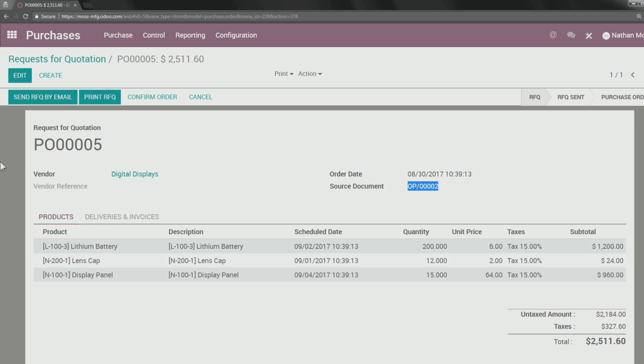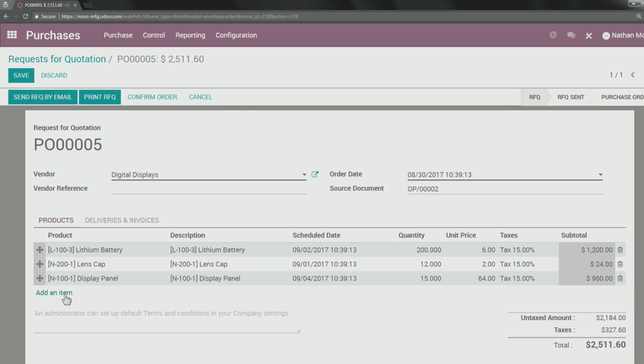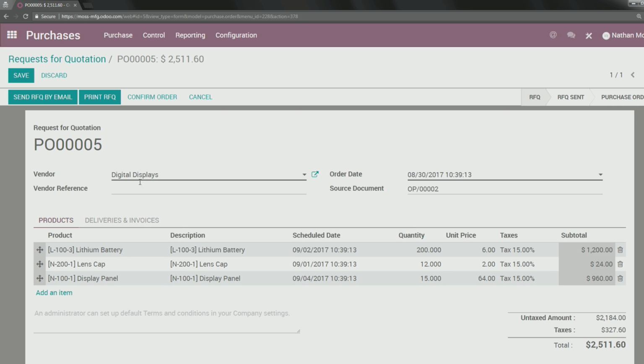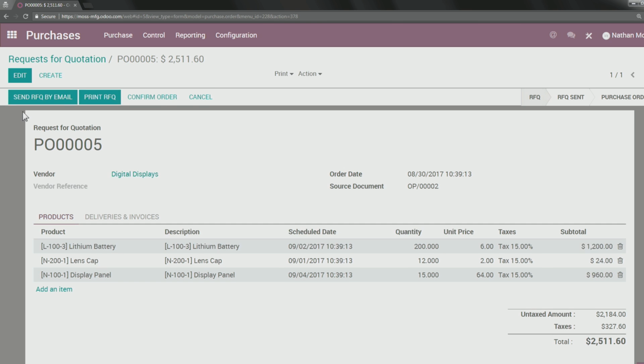So if we go ahead, we of course can edit this document. We can add in some other items if need be. I'll go ahead and leave this blank for now. And let's say these quantities look good here. So getting 12 of our lens caps, 15 of our display panels, and 200 of our batteries. Let's just go ahead and save this in.